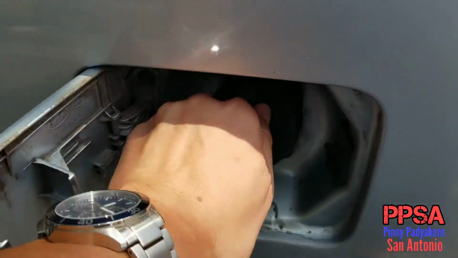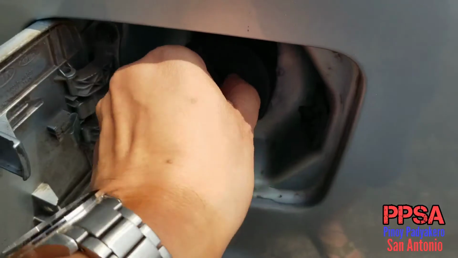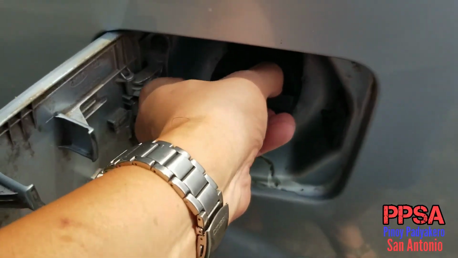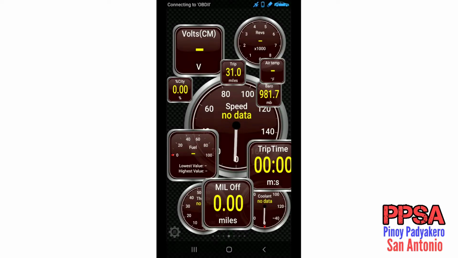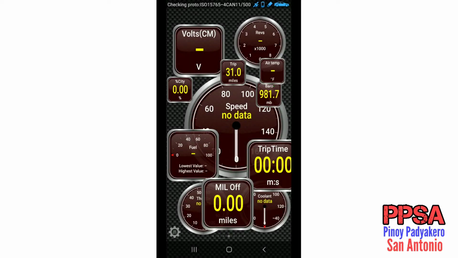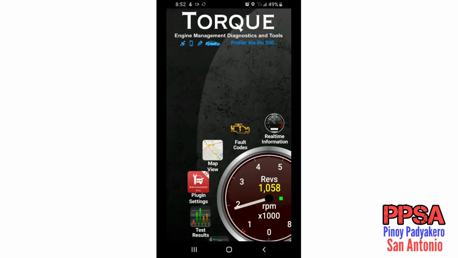So in order to fix it, you should tighten your gas cap, as I have noted that I haven't fully locked the gas cap. So a little turn and make sure that it clicks. Connected to OBD.